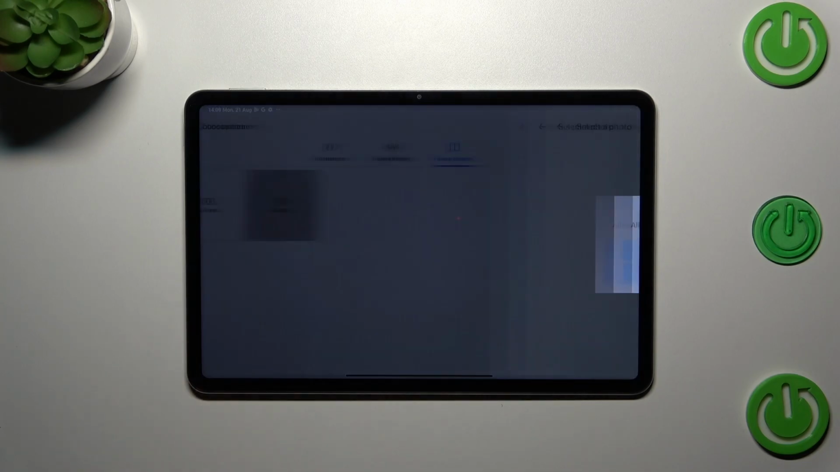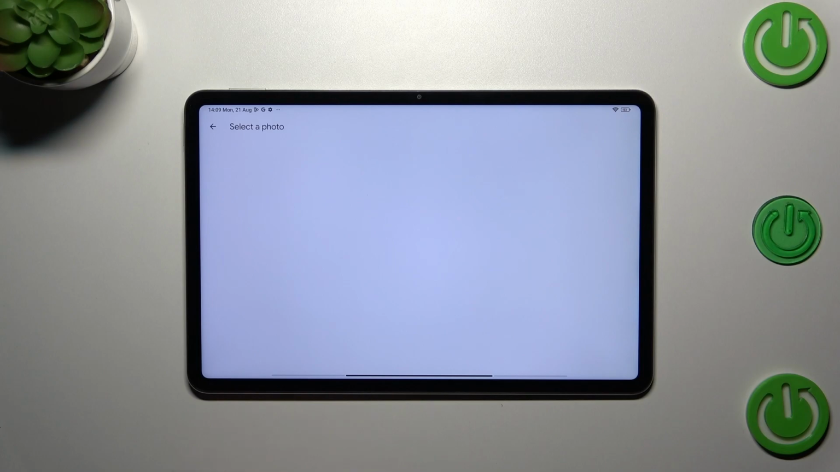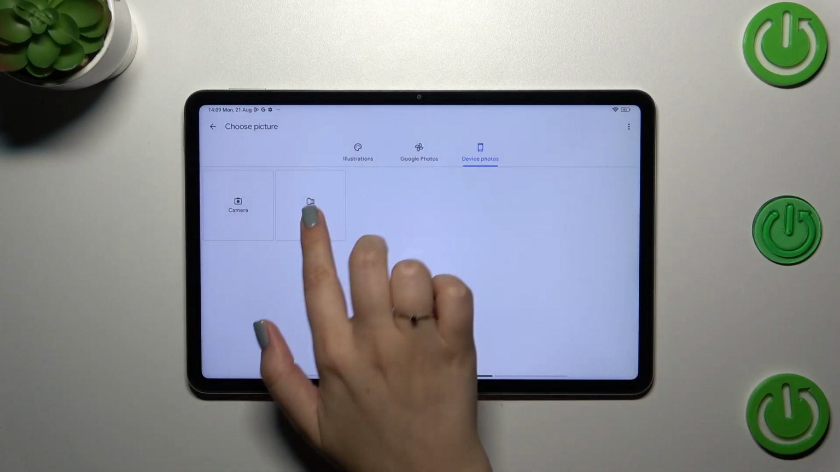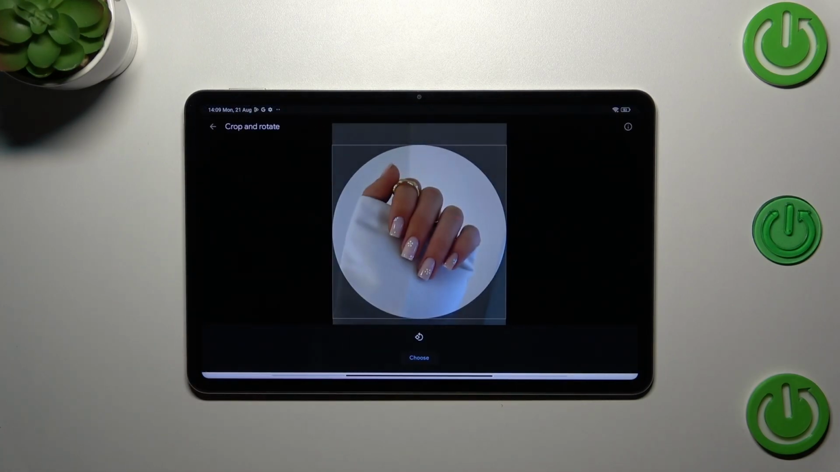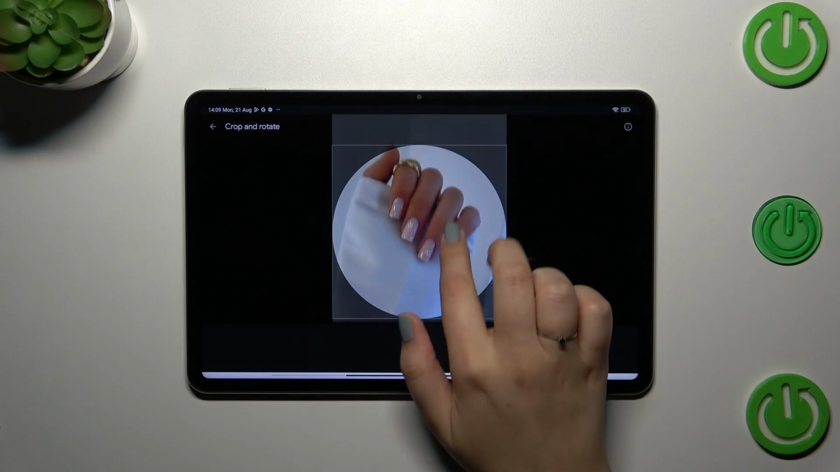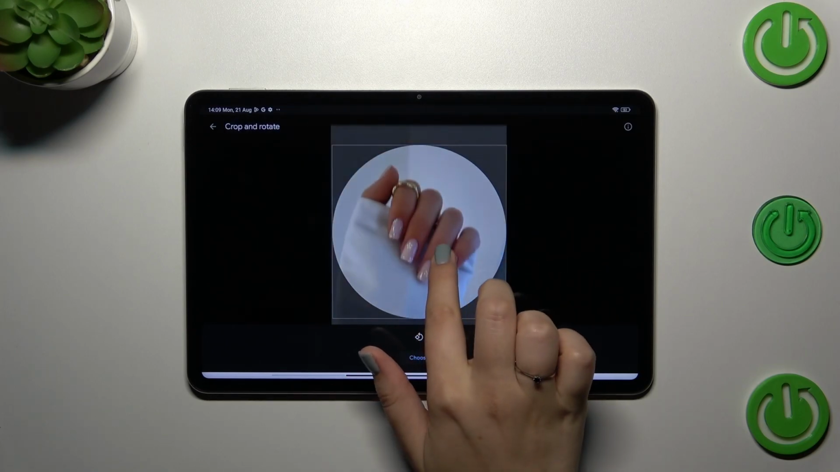So let me tap on the gallery, of course give all the permissions it needs, and for some reason I cannot see any photo. Alright, here we've got it, so let's find the photo and tap on it, and here in this step you can change the position of the photo, you can zoom it in or out.